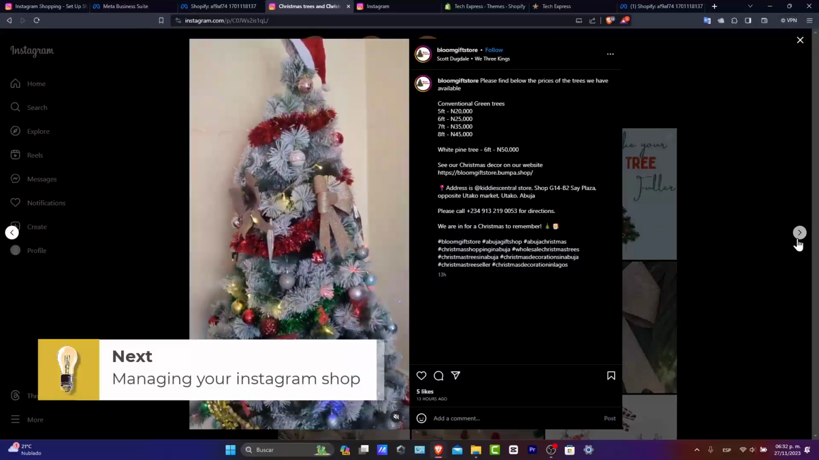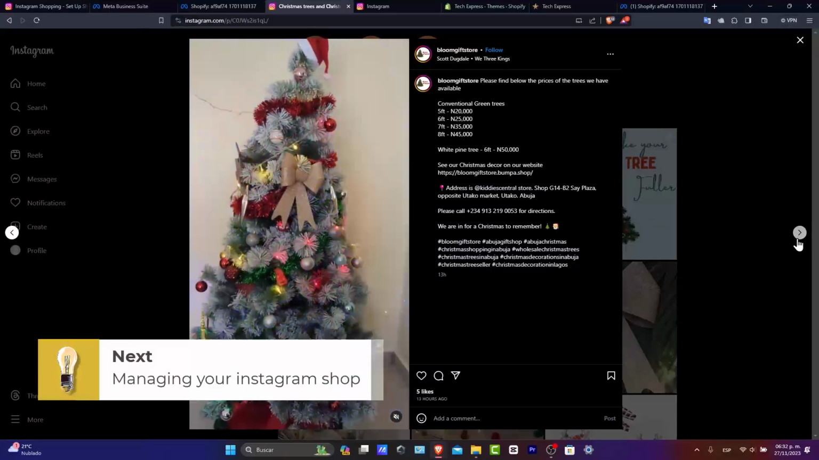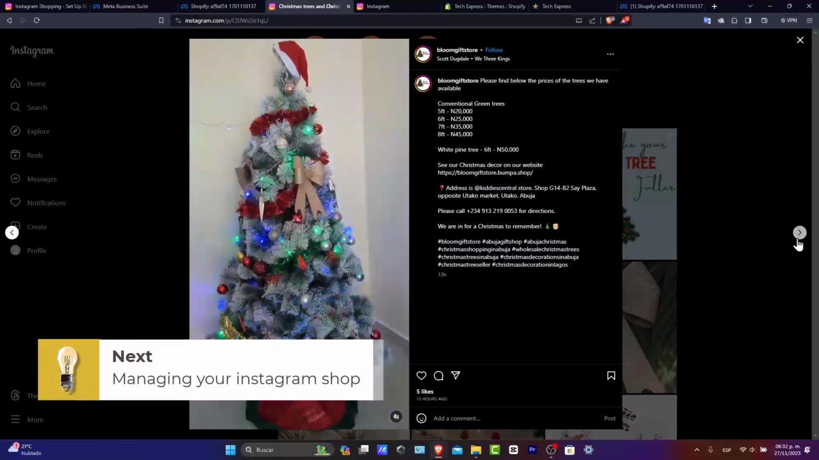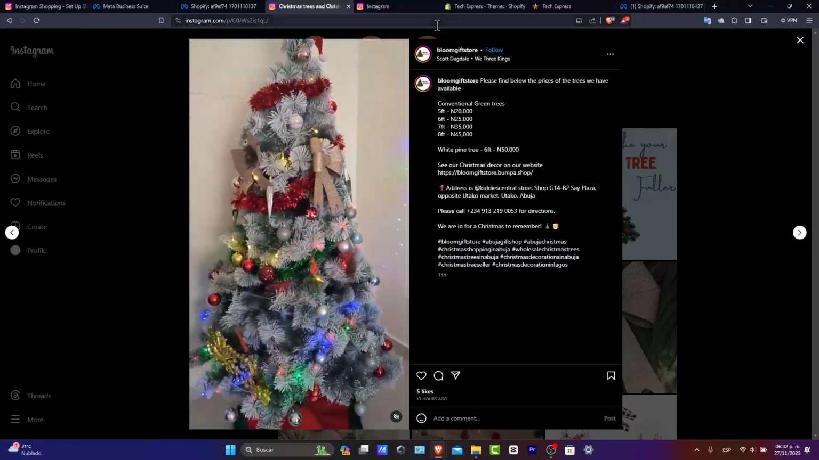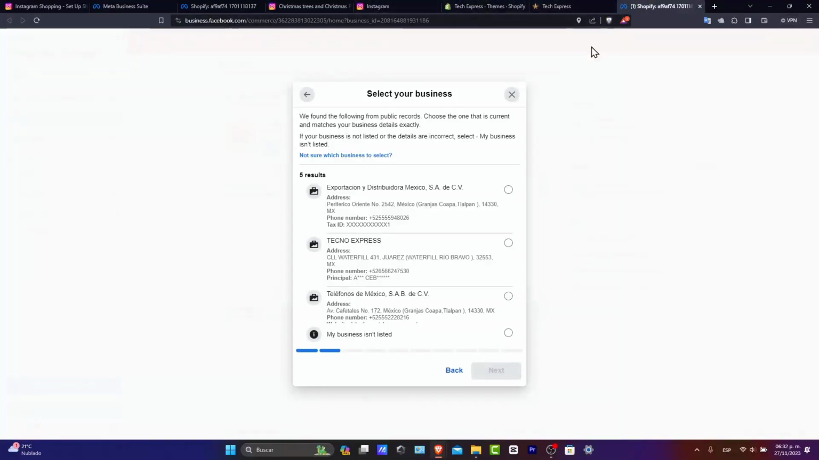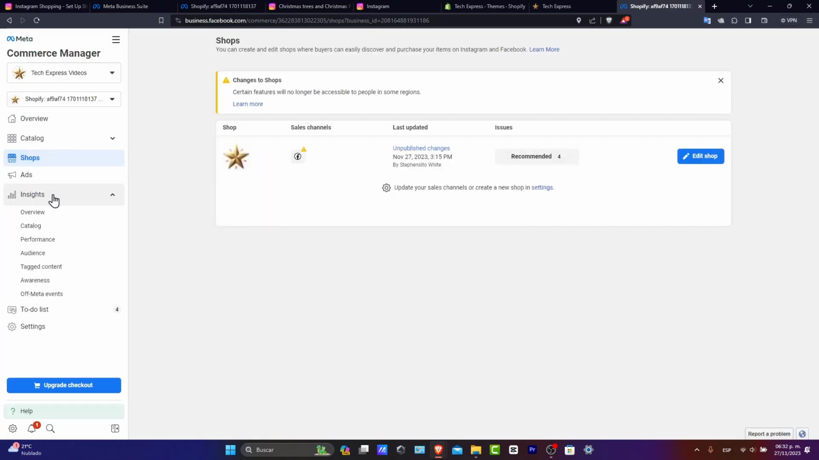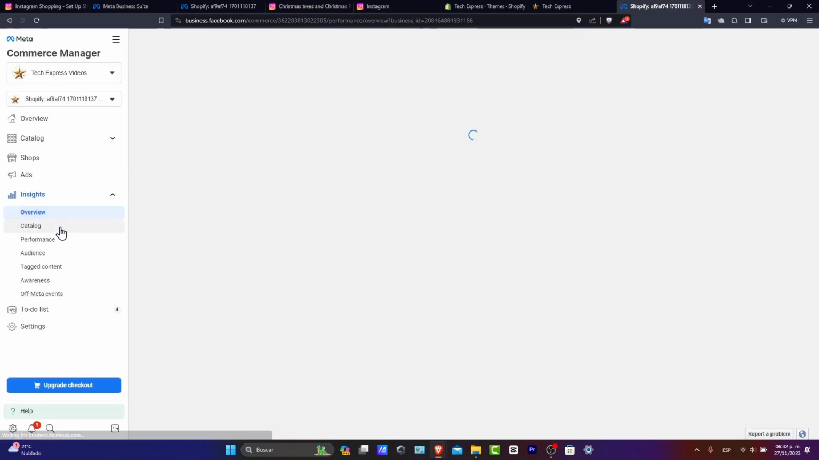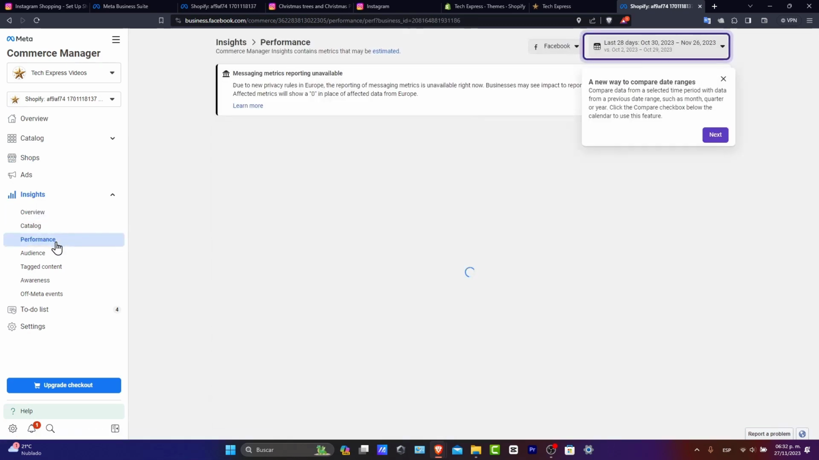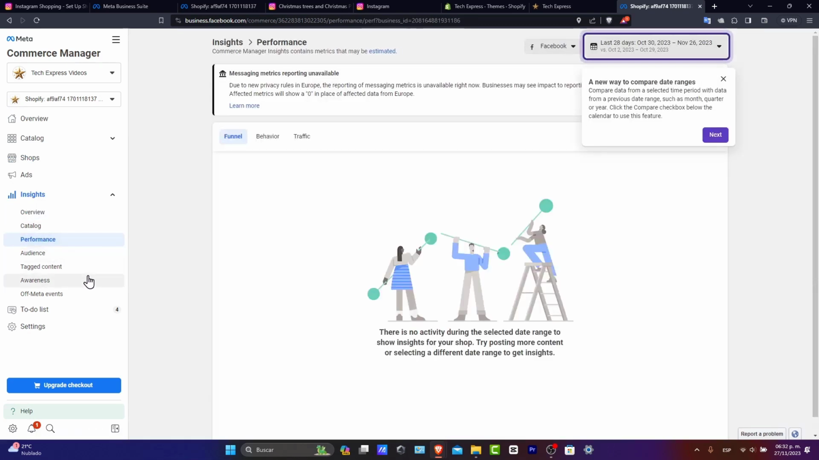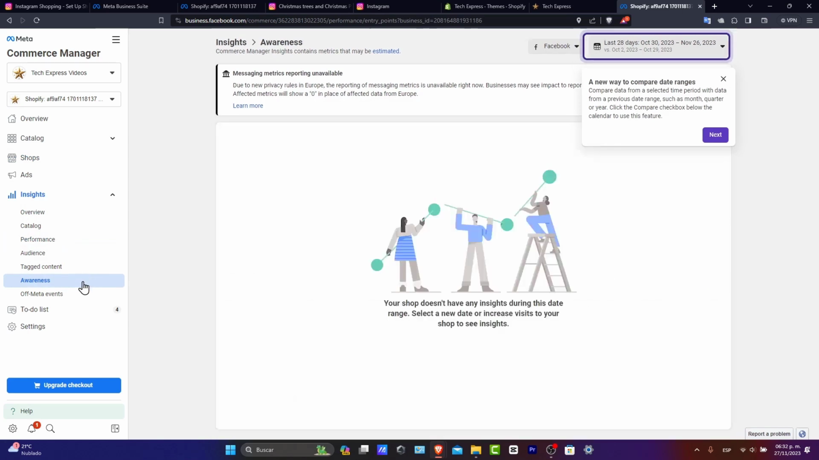Now, managing your Instagram shop. Managing your shop through the shopping tab in your Instagram business profile, you can track the performance of how your actual products are going to be looking. So you can see the insights. They have the overview, you have the catalog, the performance, the audience, how your content is doing, the type of awareness, and the Meta events. So you want to regularly update your catalog and utilize Instagram shopping features to maximize your sales, guys.